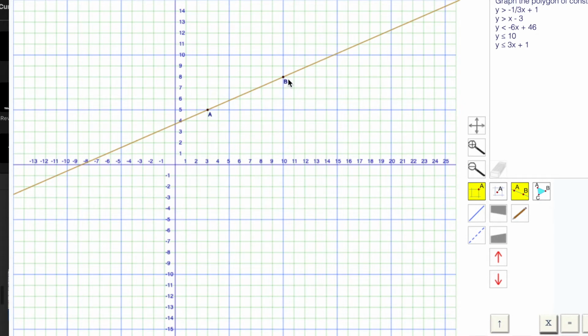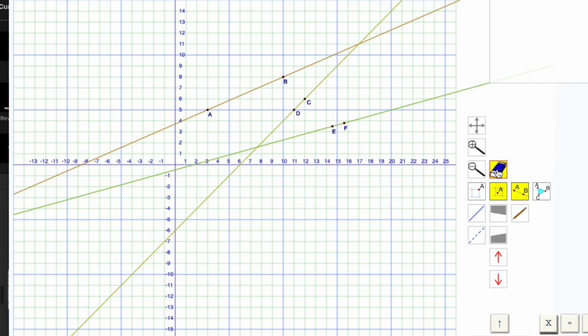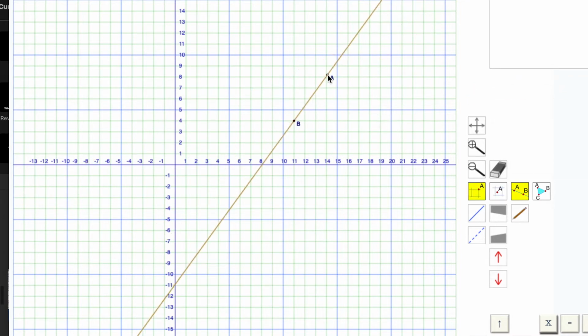You can plot points. Notice they snap to the nearest grid. This is the snapping tool, it's automatically selected. If you turn it off, then you can plot anywhere you like. Let's erase those. You can make lines, you can edit those lines, you can move the lines around.